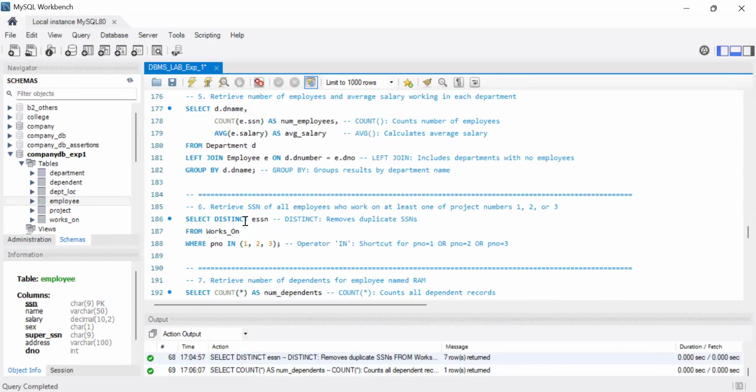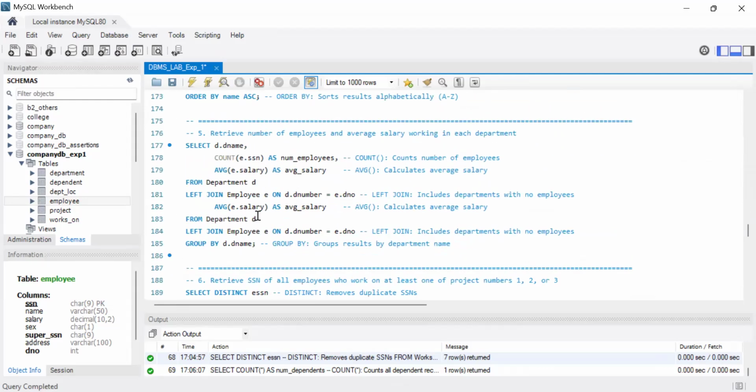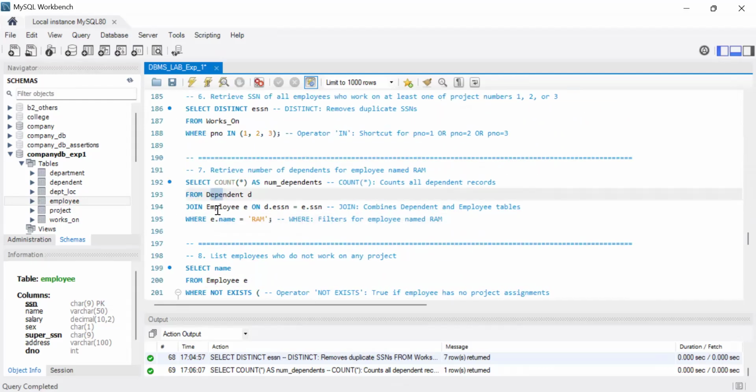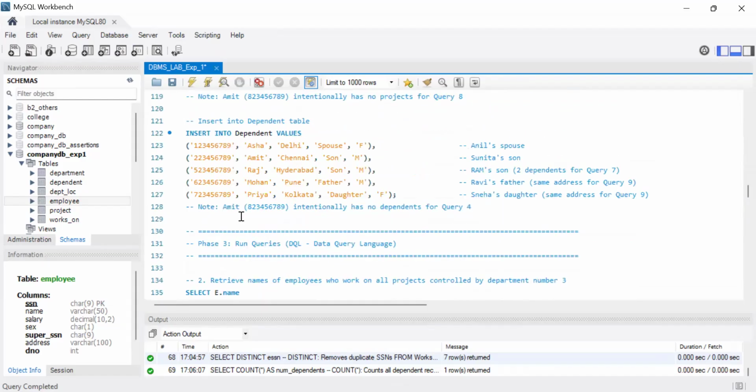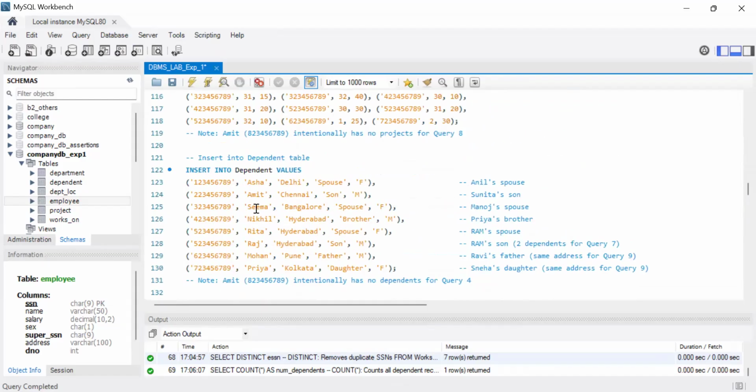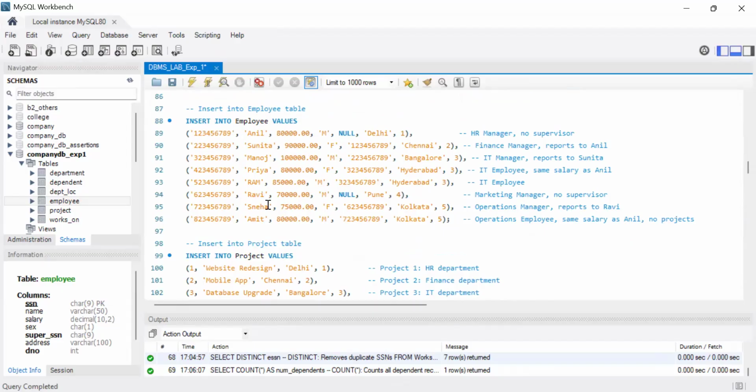How will you cross verify it? Let me first go to the dependent table and employee table. Let me take you to the dependent table first. Where is Ram? You have to go to the employee table first, Ram. Let me click on this, and you have to see the common part. Ram has an SSN ending with 5234. This is the SSN you can see for Ram.